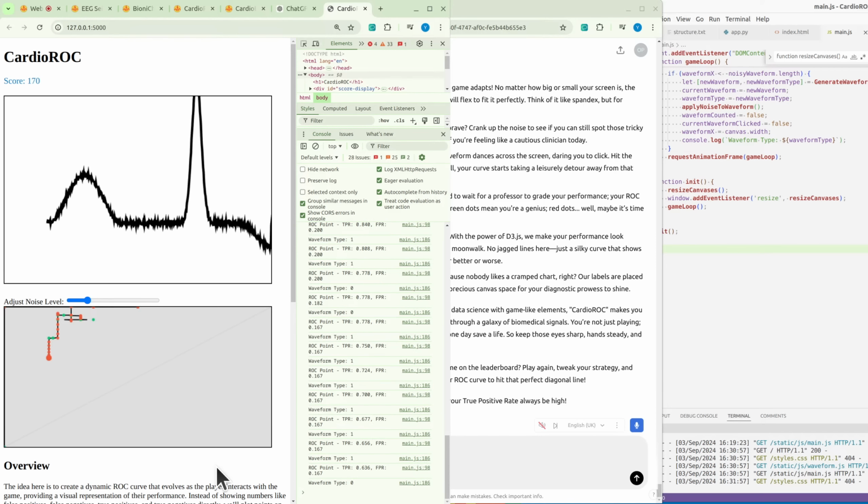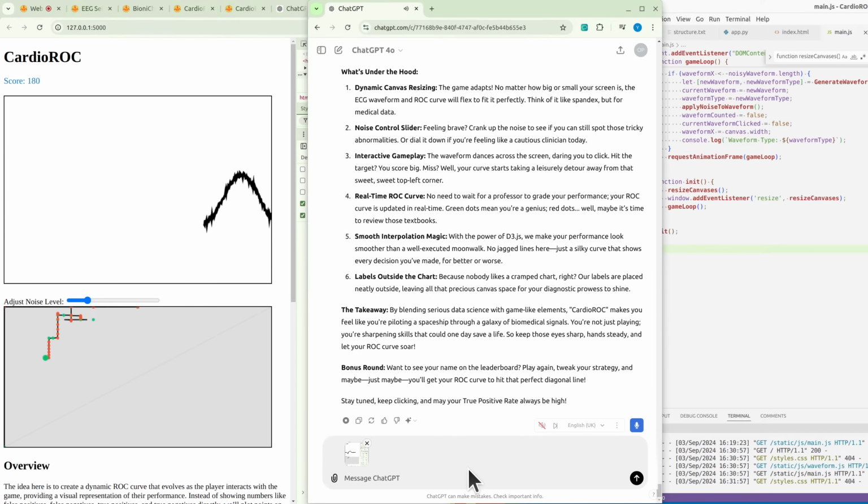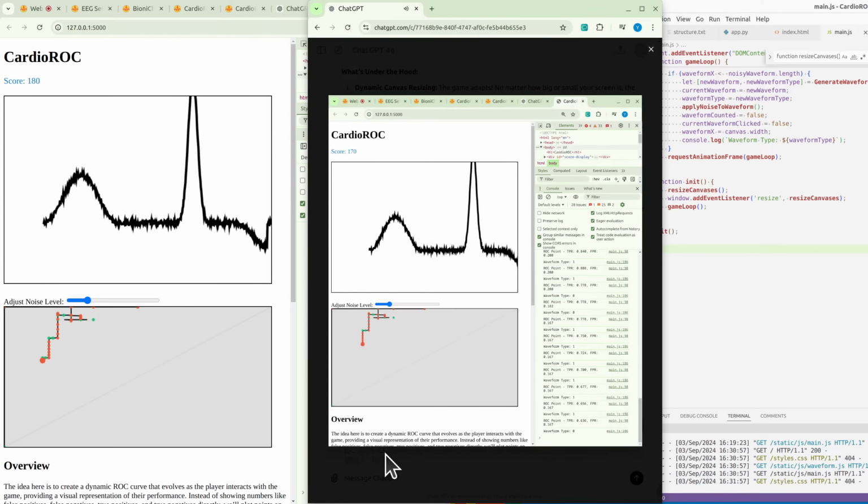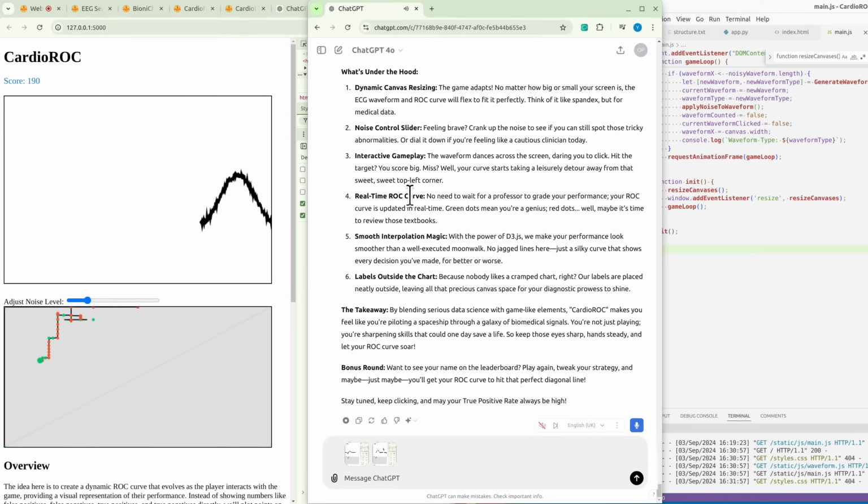Bonus round. Want to see your name on the leaderboard? Play again, tweak your strategy, and maybe, just maybe, you'll get your ROC curve to hit that perfect diagonal line. Stay tuned, keep clicking, and may your true positive rate always be high.